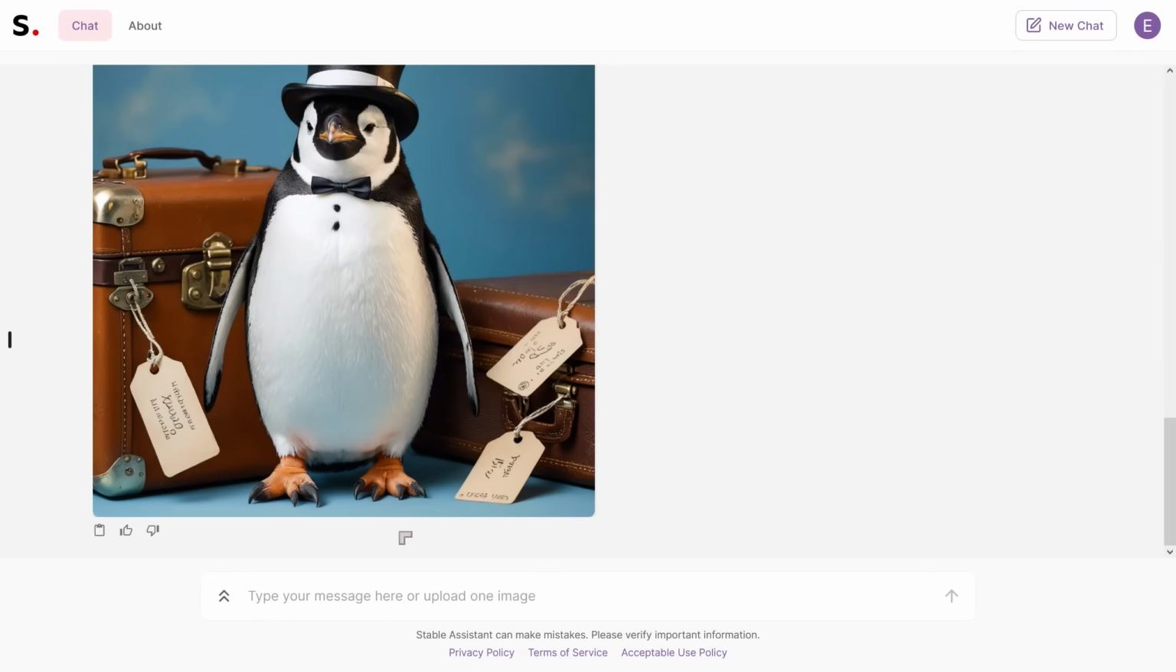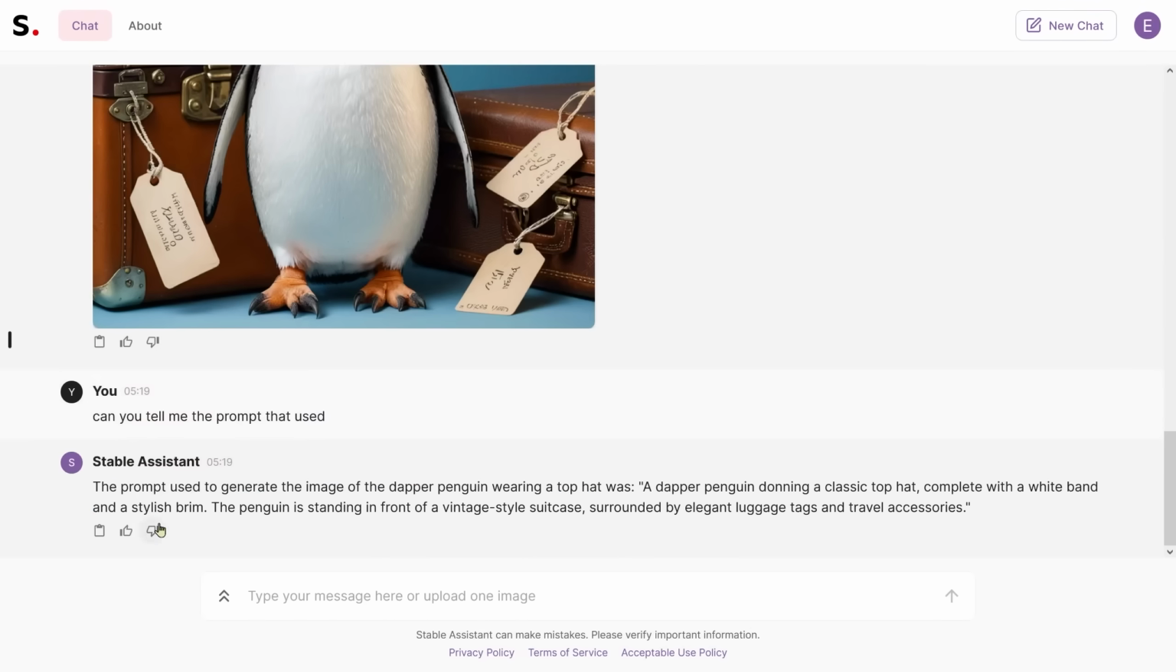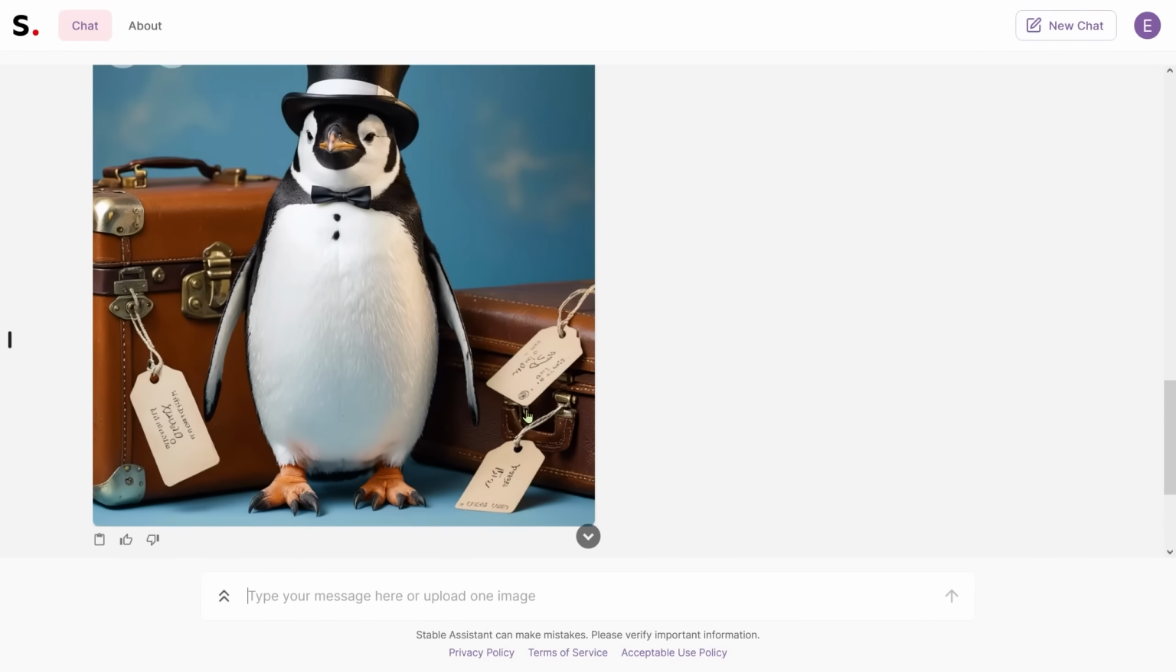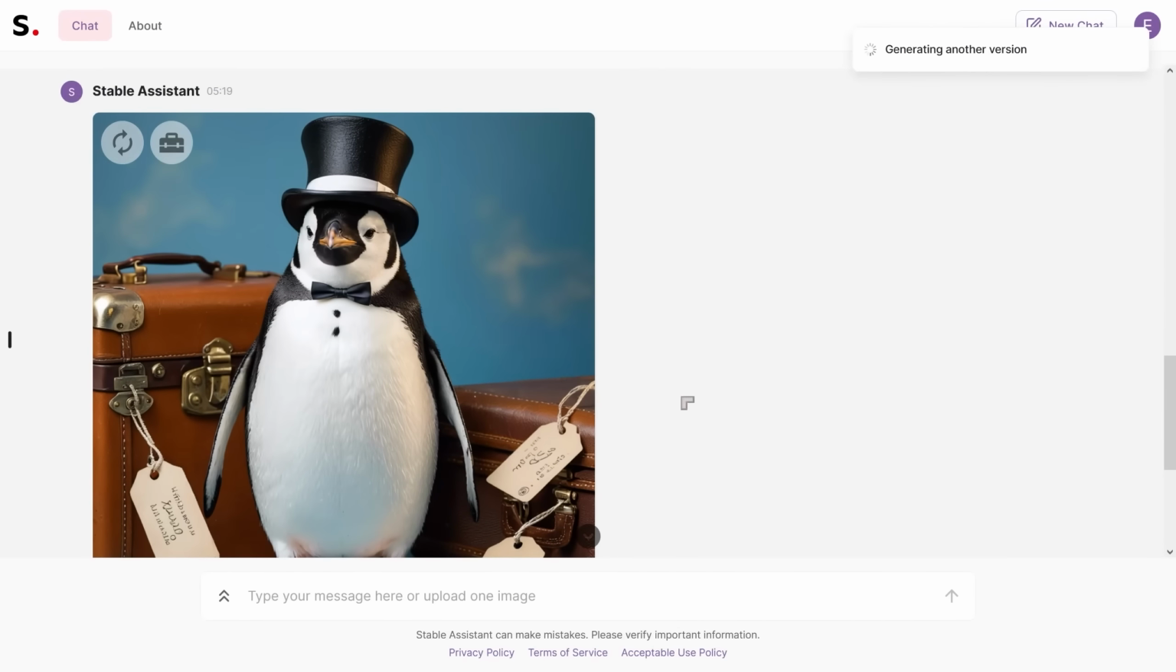And I can say, look, can you tell me the prompt that you used? The prompt used to generate the image wearing a top hat was a dapper penguin donning a classic top hat complete with a white band, and so on and so on. So it's just created a prompt based on the previous prompt or the previous images. I like the outcome, and once again I can re-roll.